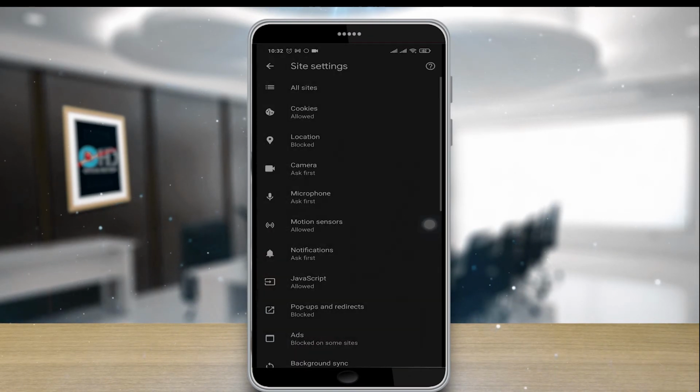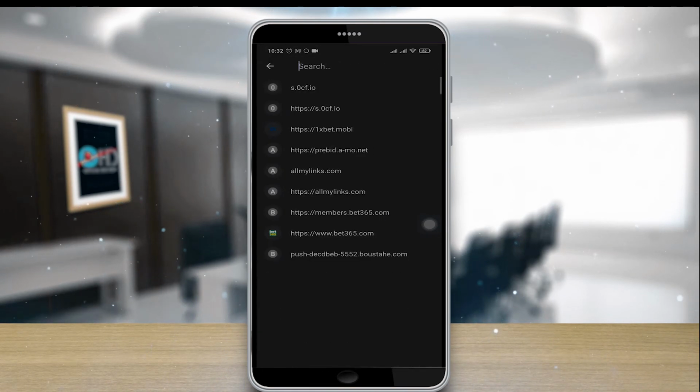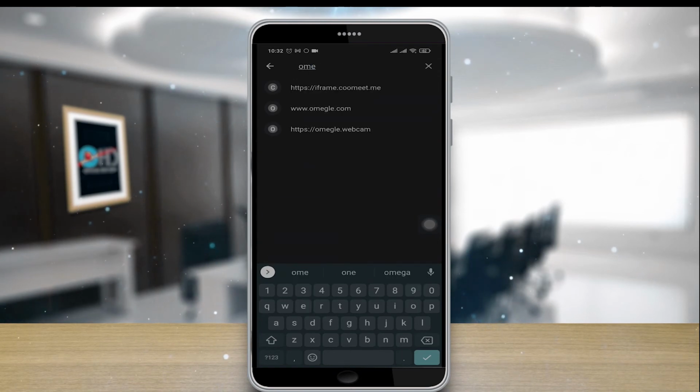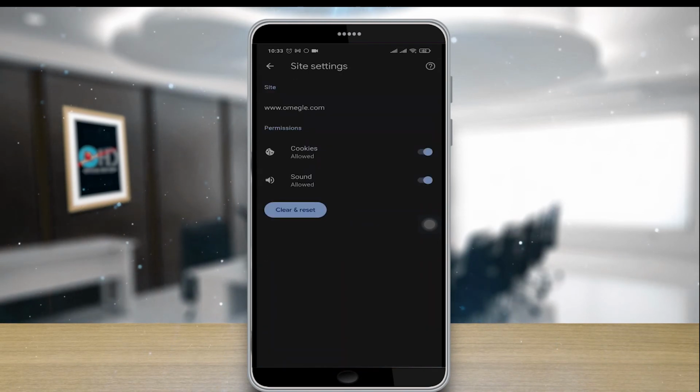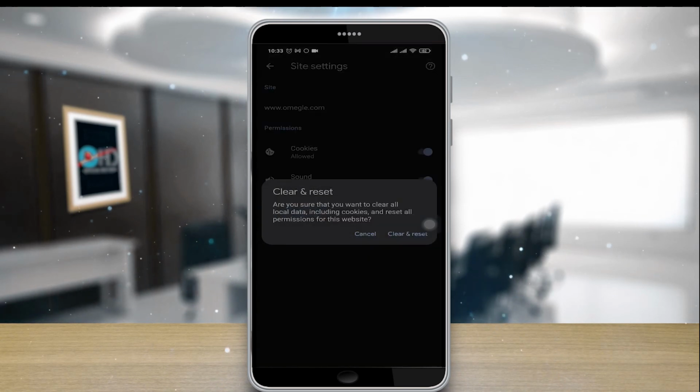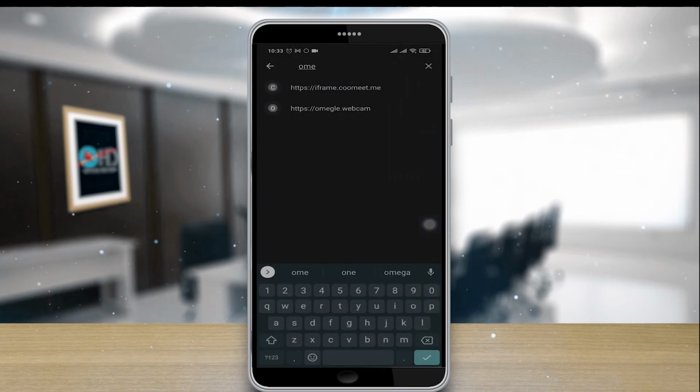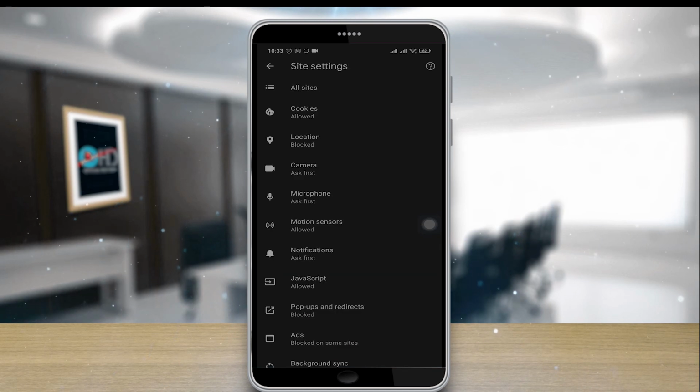After you do this, again tap on site settings. Now search for Omegle. And here you can see an option which says clear and reset. Simply tap on it and tap clear and reset. What this will do is it will clear all the cache and unwanted data which may have caused this problem. So after you do these two steps, your problem of Omegle error connecting to server should be fixed.